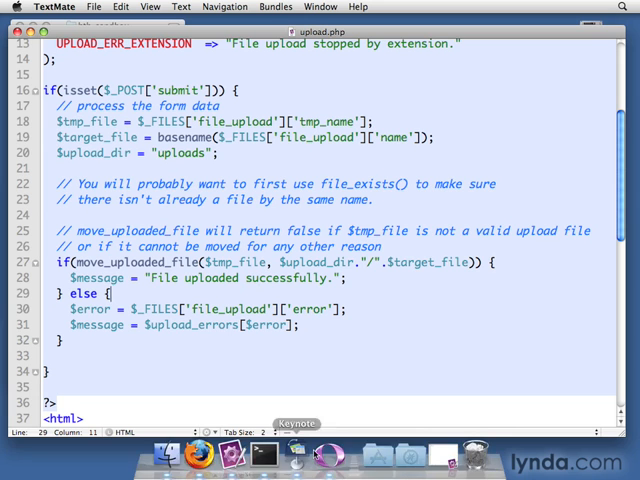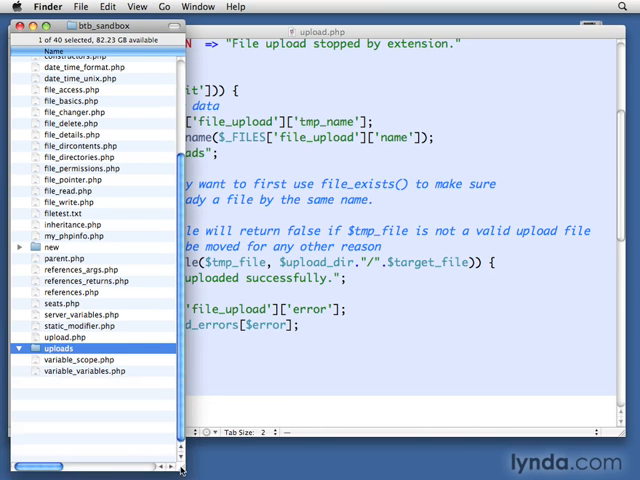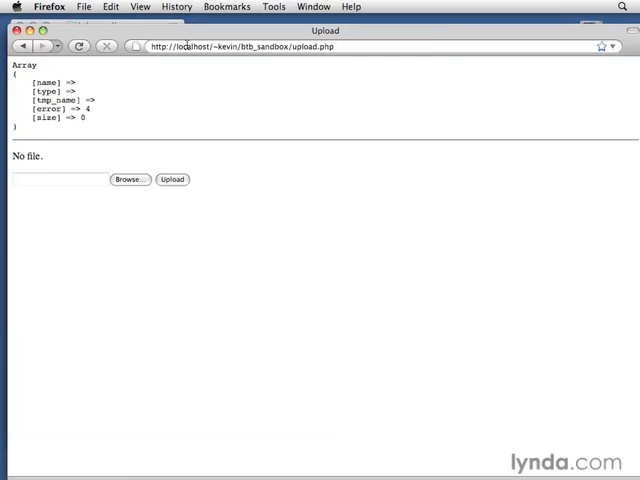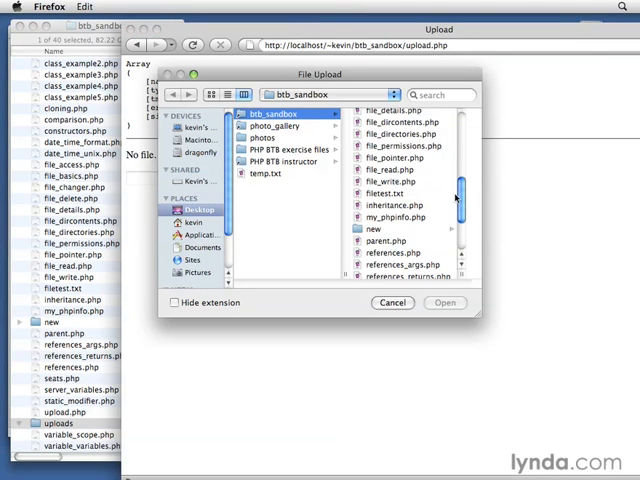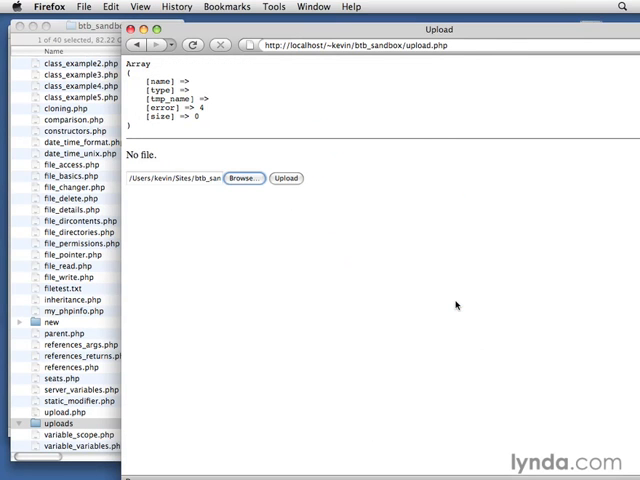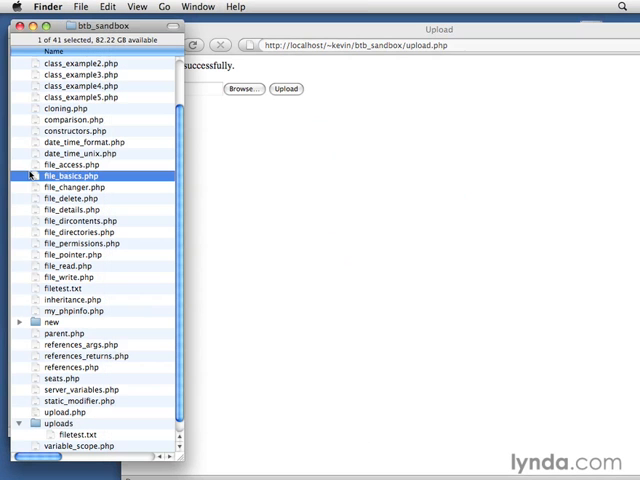I'll save this. Let's get our directory here where we can see it. Here's uploads, and uploads right now has nothing in it. We did make sure earlier that it was writable. So now we'll just need to go to Firefox and let's upload a file. So browse, and we'll take that same file again. You can put a different one if you want. filetest.txt, and open it. And then upload. File uploaded successfully. Let's take a look over here, and sure enough, here it is.